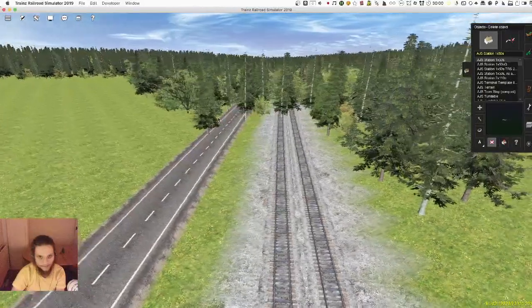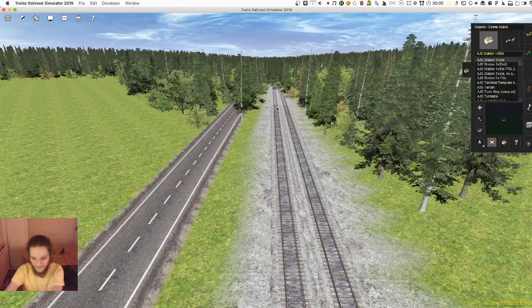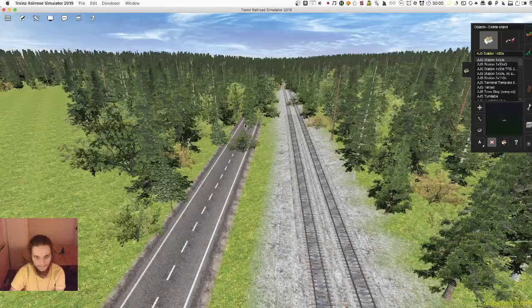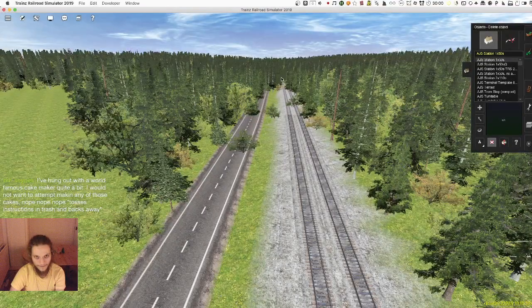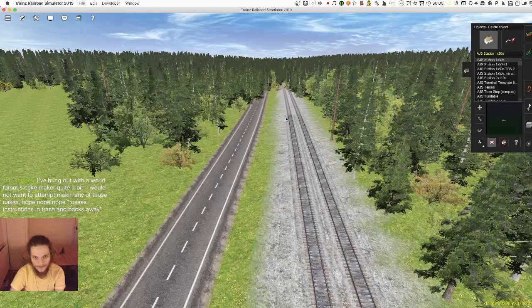Okay. Hold on. Listen to this, please. There we go. The sound of deleting trees in trains. Or rather, the sound of deleting trees in trains. There we go.